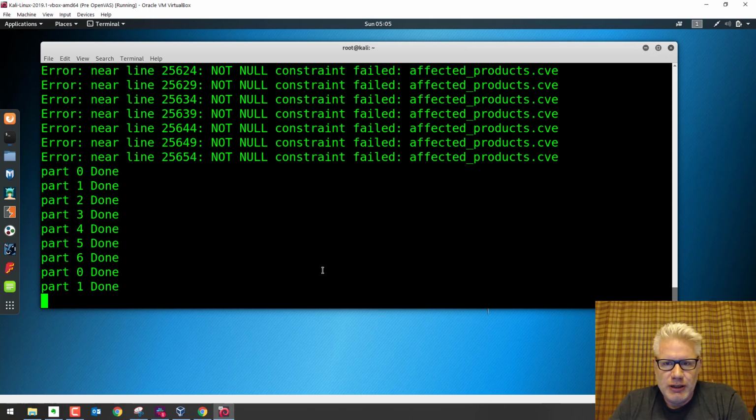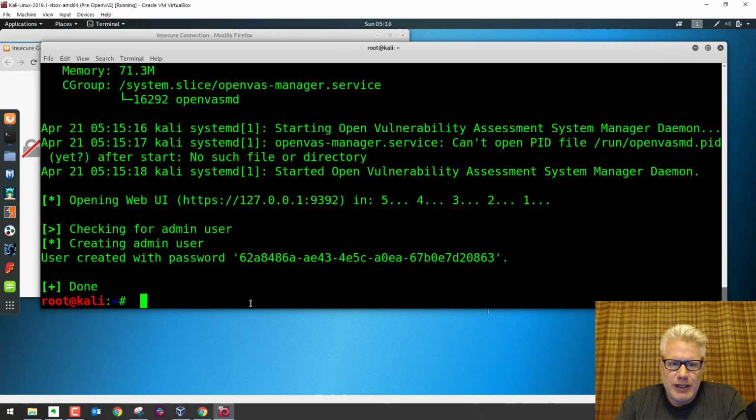It's still going here, and it's kind of repeating itself: 0, 1, 2, 3, 4, 5, 6, 0, 1. So I guess when it says it's done, it's not really done. But it's making progress, so it hasn't totally bonked out. And as I mentioned, this is pretty common for OpenVAS. All right, looks like it finally finished.